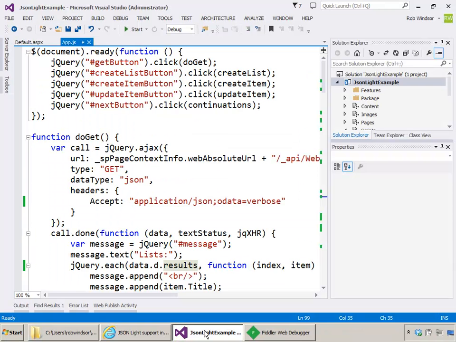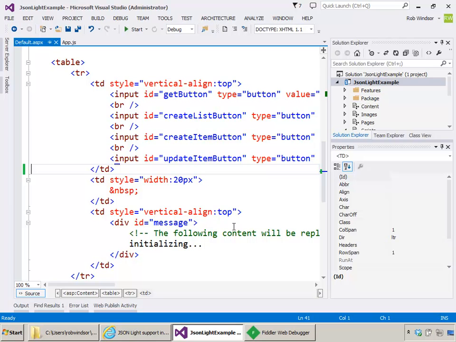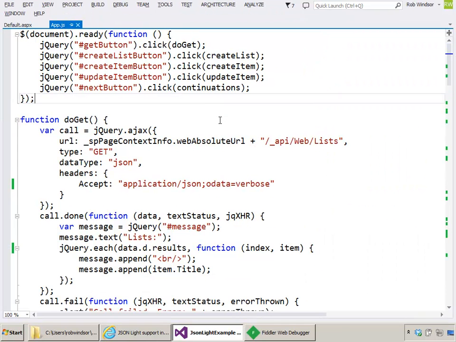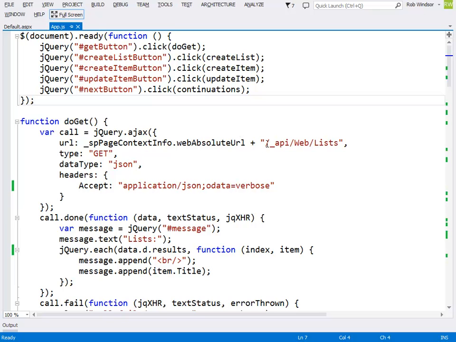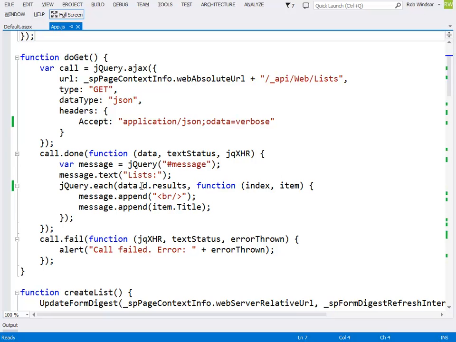So here in Visual Studio 2013, I have a SharePoint hosted app. I have a page with a few buttons on it and a place to show some information. And then I have my code behind here. The first example will be just a regular get. So I'm going to get the lists in the current web. And notice in the accept header here, I have odata=verbose. So this is going to return a collection. So the data is going to come back to me in the d.results element. Remember, we saw that when we looked at the odata=verbose schema. So I'm going to loop through that collection and write out the title of each of the lists.